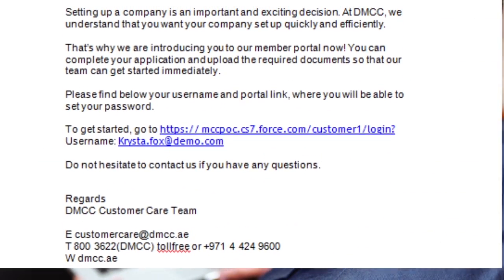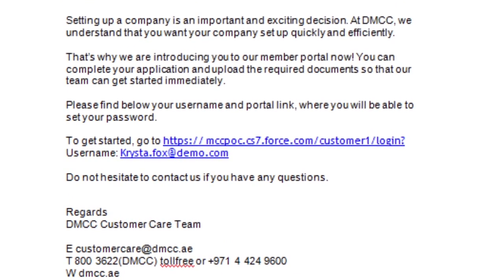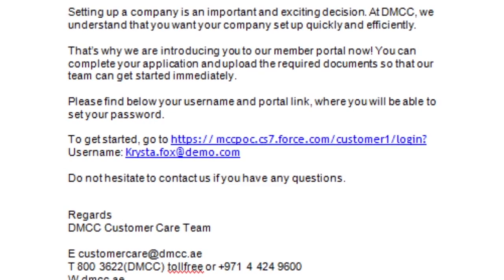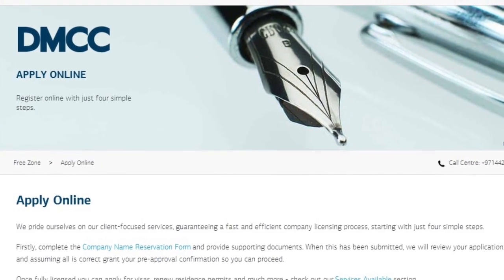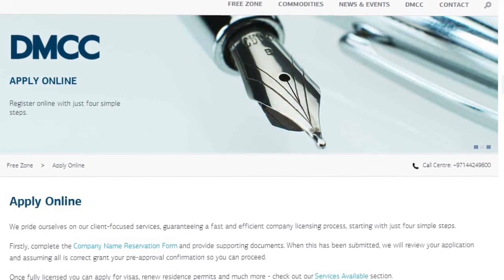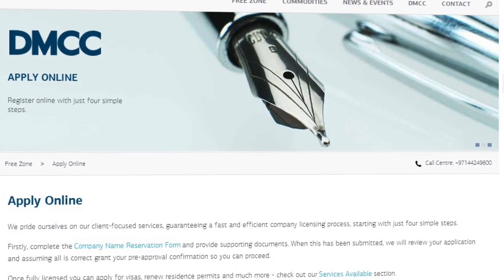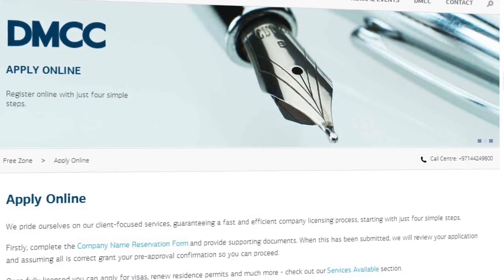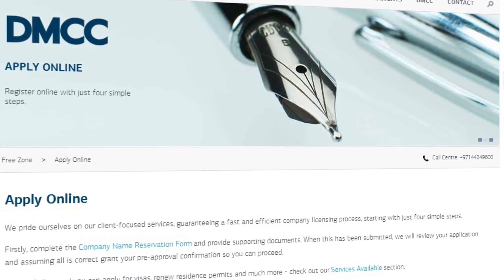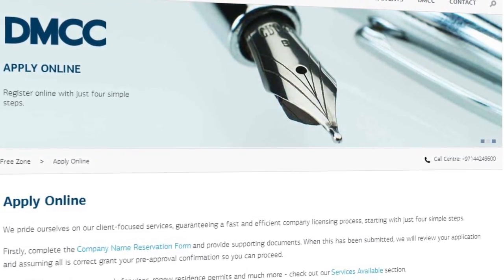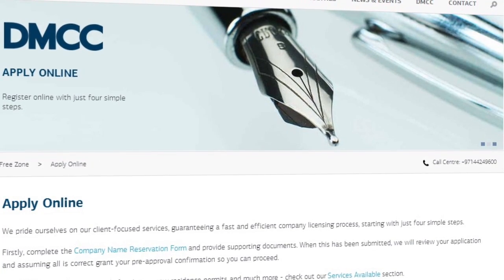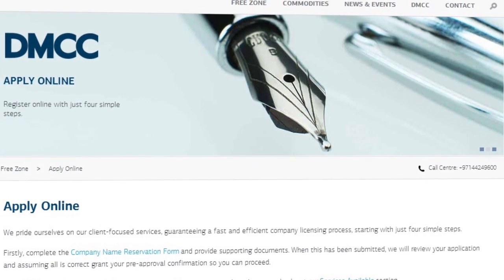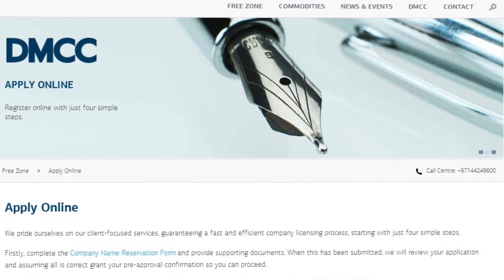If you're continuing with an application to set up a new company, you would have received an email with a username and password to the portal. If you haven't applied yet, you will need to contact DMCC about setting up a new company. The quickest way to do this is to apply online through our website, dmcc.ae. Choose Apply Online from the Free Zone menu on the website.